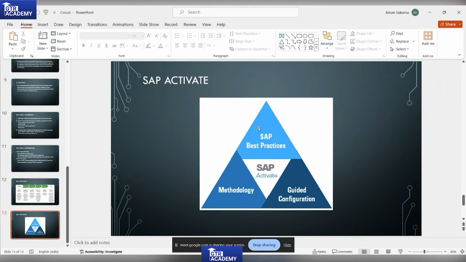This is a good question that will be asked about SAP Activate in an interview. If an interviewer wants to reject you, he'll ask this: what are the three pillars of SAP Activate methodology? That is the SAP best practices. SAP best practices means that we will have one SAP implementation guide, right? So you'll use this.